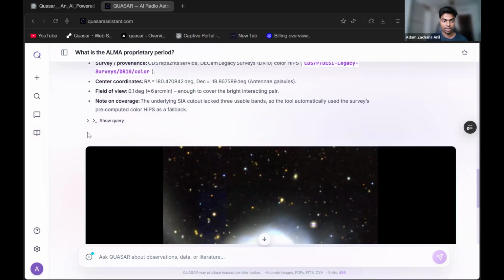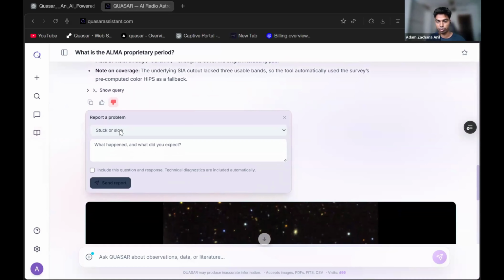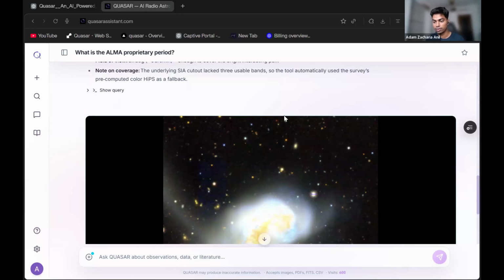Here there is an option to upvote and downvote the answers. When you downvote, it shows an option to report a problem. If you feel that some of the answers are not really accurate or not the best, you could write what the problem or issue was and send the report. As soon as I get the report, I will read through it and try to fix the issues.